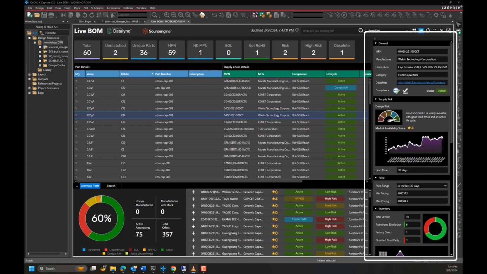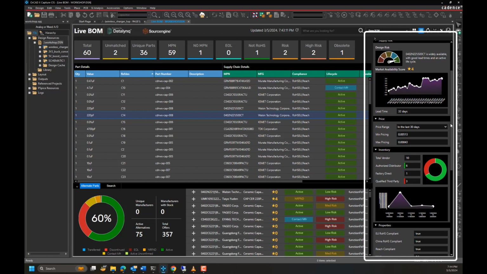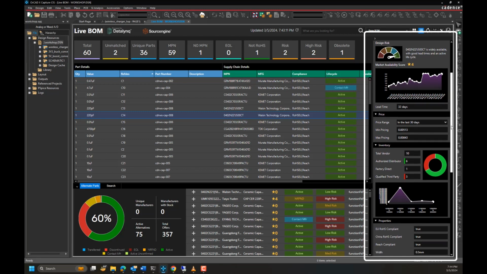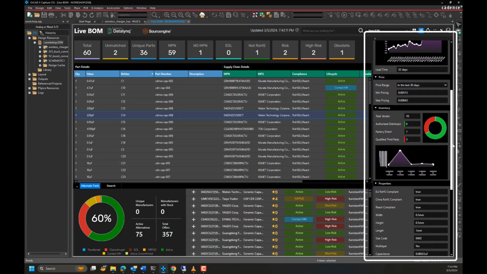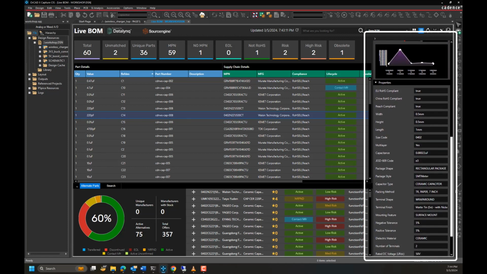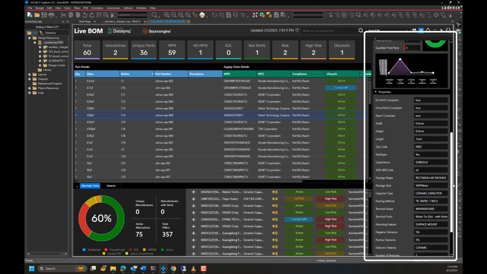Below it, we have the pricing data, which can be viewed for a 30 to 90 days time frame using the dropdown. The supply risk section also shows the lead times for each manufacturer part number. This is followed by the inventory section, which displays the number and type of vendors who have stock of these parts. It also shows the inventory stock chart over weekly intervals. And last, we have the property section, which displays the key attributes and properties like device ratings.